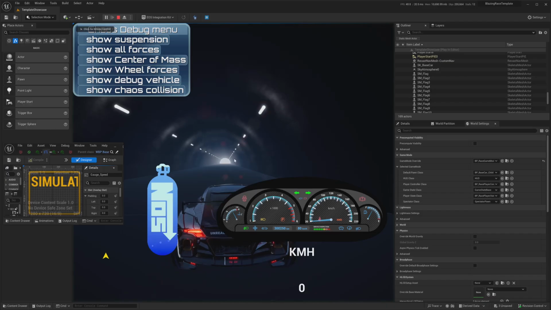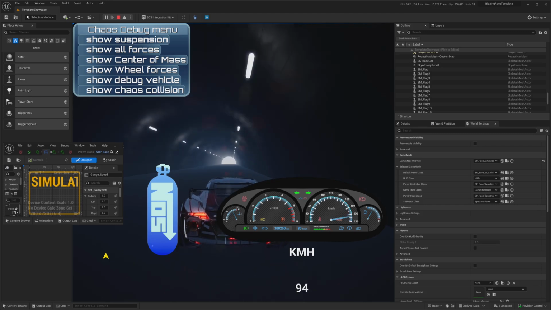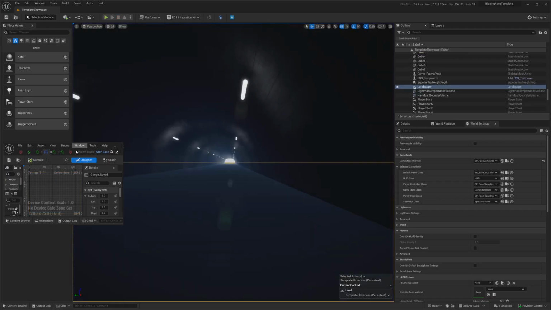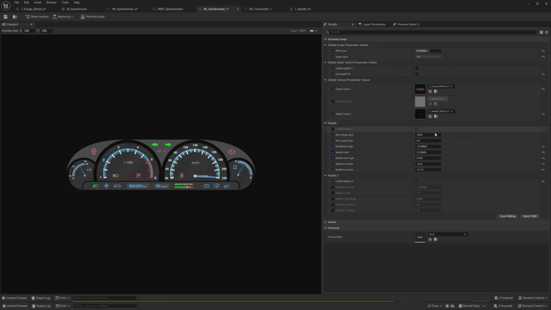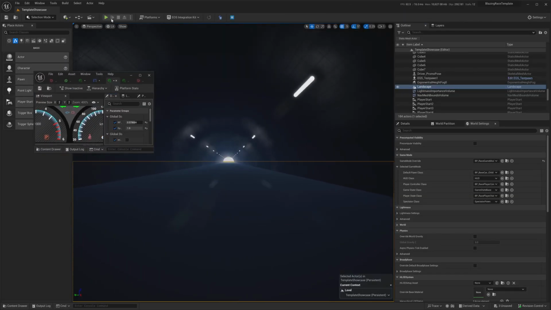Play. You can see it's a bit incorrect because I have just now noticed I forgot to set our minimum and maximum value for the gauge. If we go back to our speedometer, you see min gauge value, and our minimum gauge value here is 20. And our maximum value is 220. Now it should be a lot more accurate when we're playing the game. Let's play.